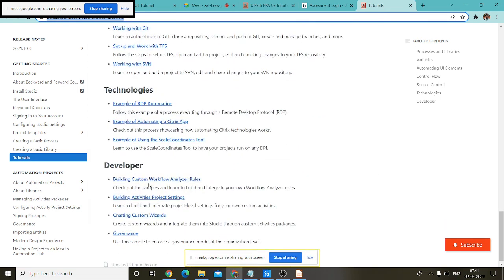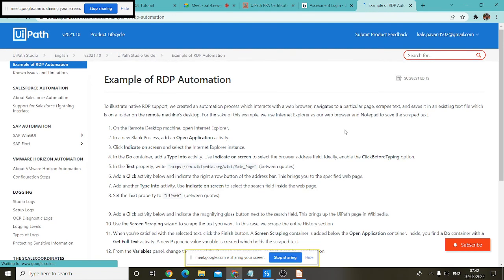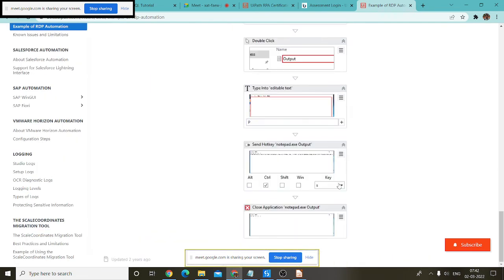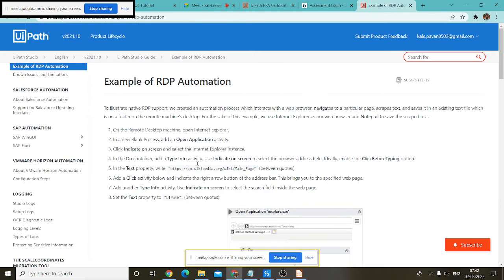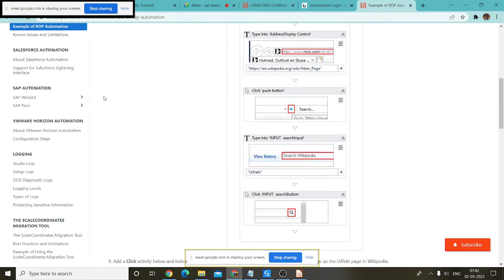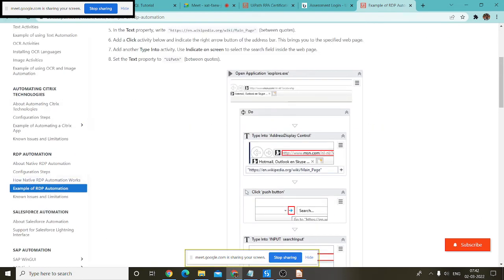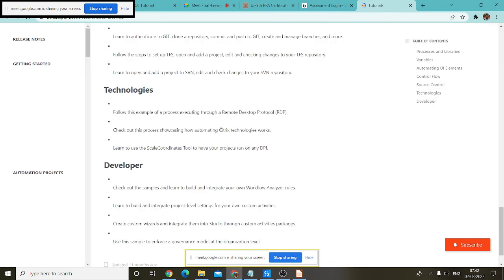This will help in understanding an example of RDP automation. Suppose I click on this, they have completed one example. You just go through that example, download it and run it. You can download it on your local machine also. Those things you can practice at least. You should know this, because they have mentioned all the things in that.